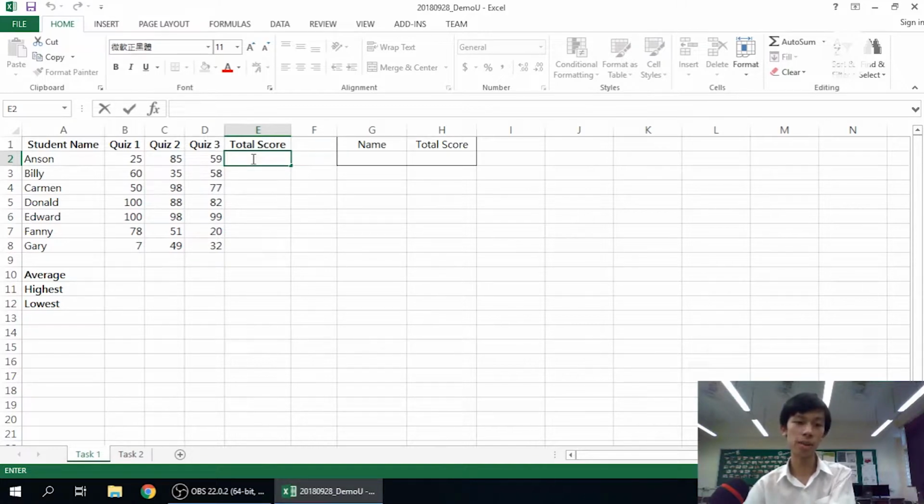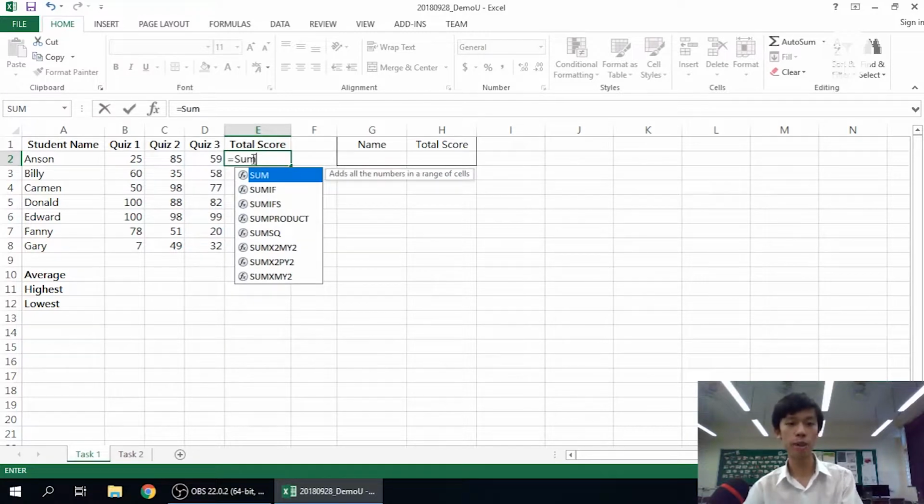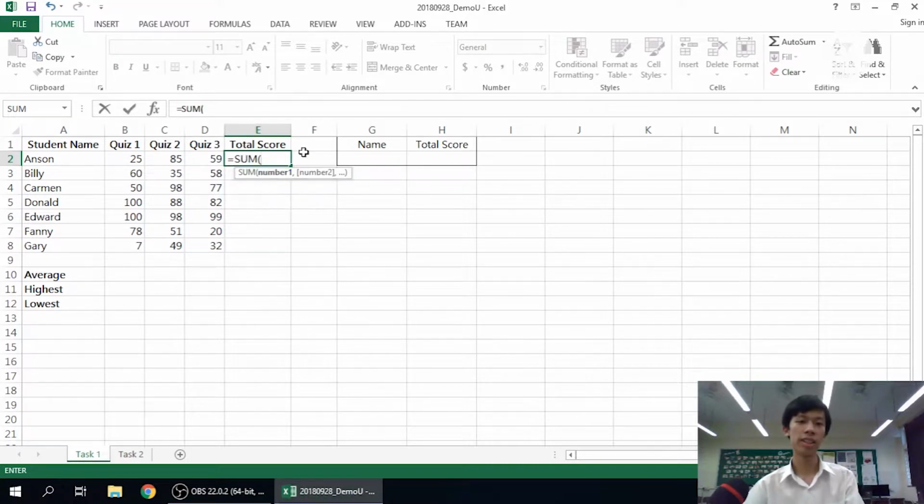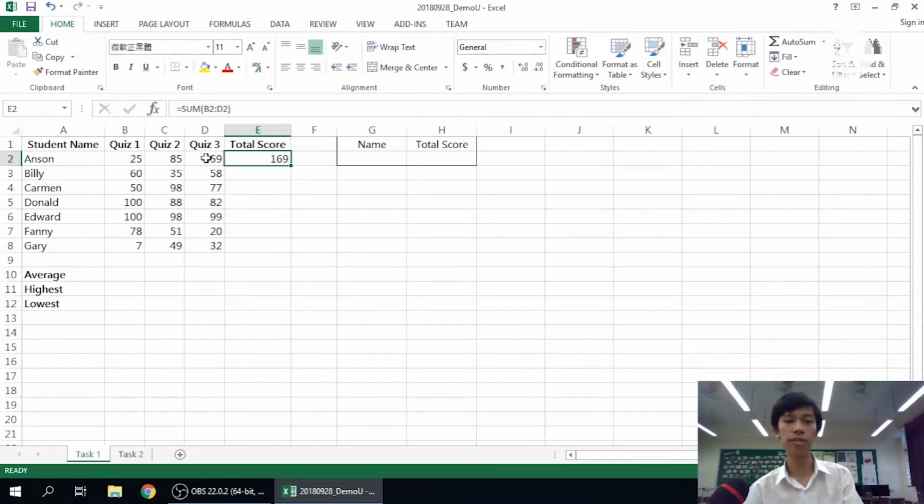I will type the equal sign and then SUM, which represents the sum. That is, it will add all numbers in the range of cells. Double click on it, and then I will drag the range which I want to calculate, and then I click the enter button. Then the total score of this student will be calculated automatically.